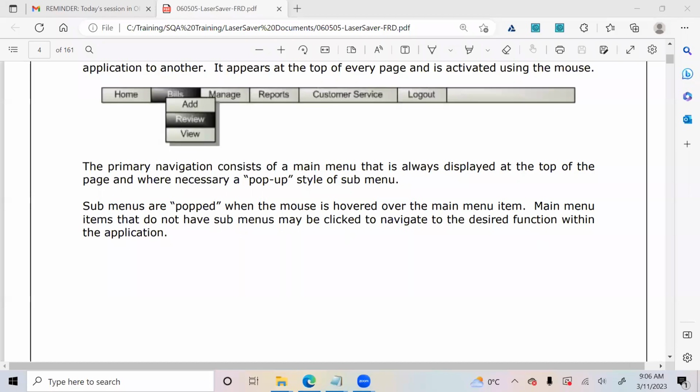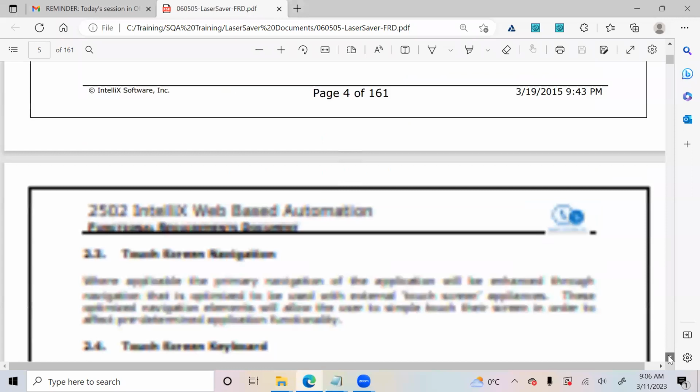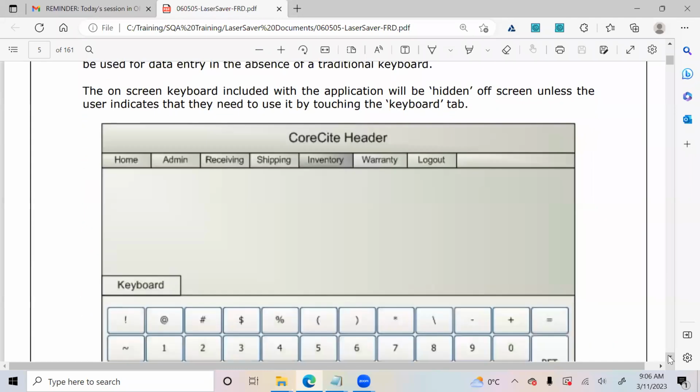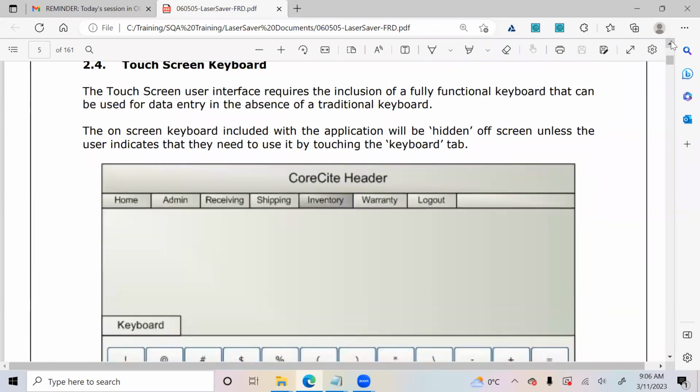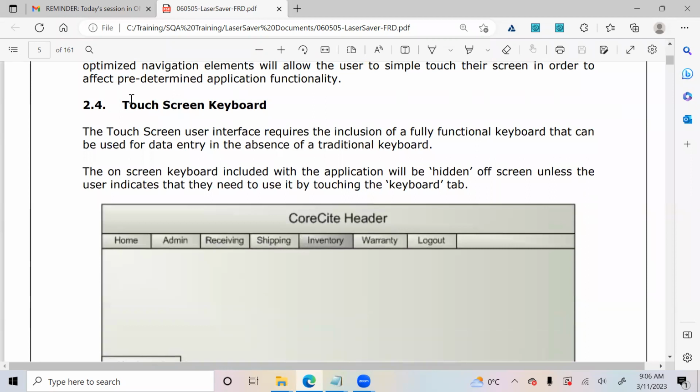Okay. So this is the header that you are referring to, right? And that's the first part. And what's the second header here? Yeah, this is the second header. Okay, the course site header. There are two things, right? Yeah. So this is under the touchscreen keyboard, right?